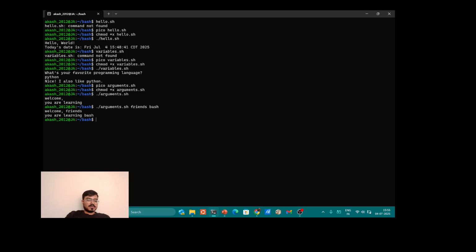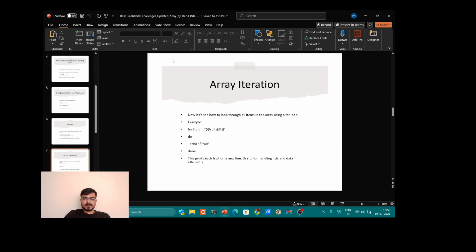So this $1 is the first argument and $2 is the second. This allows us to reuse scripts by giving them different inputs each time. Let's move to the next slide.